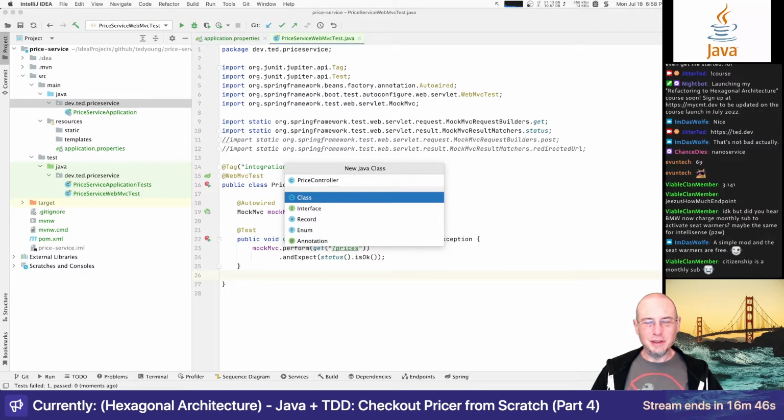Do I need the word service in there? Service is the name of the app, not the name of the controller. We'll call it price controller.